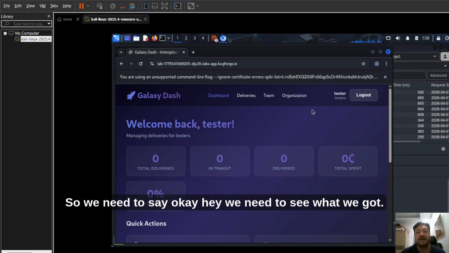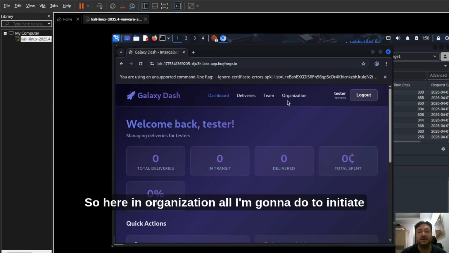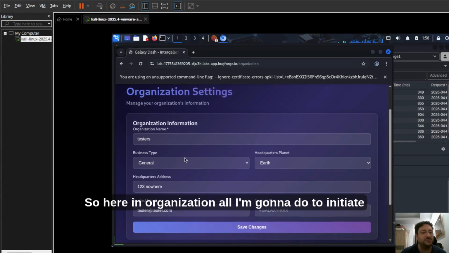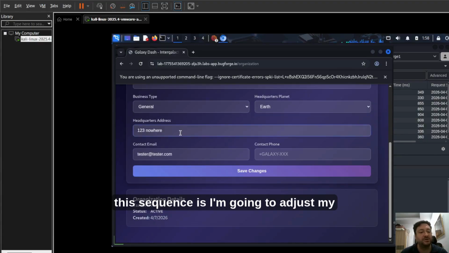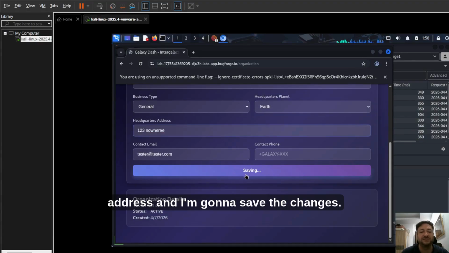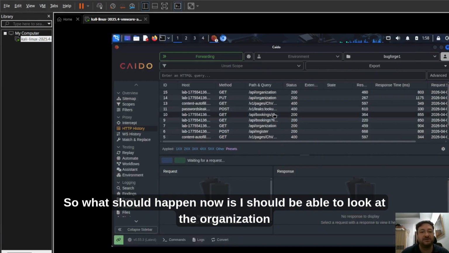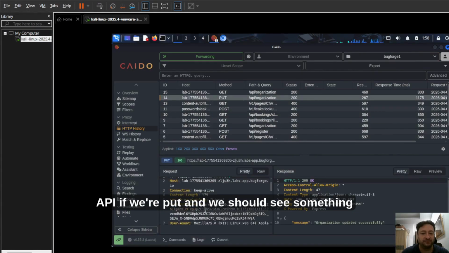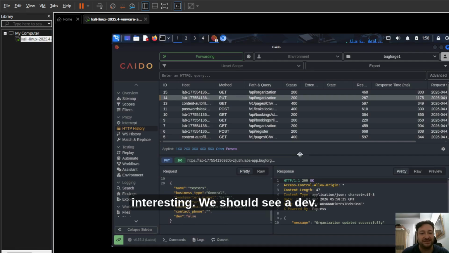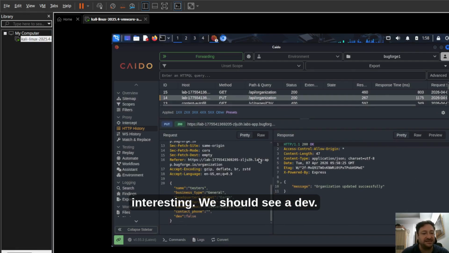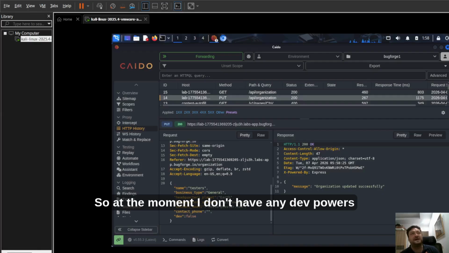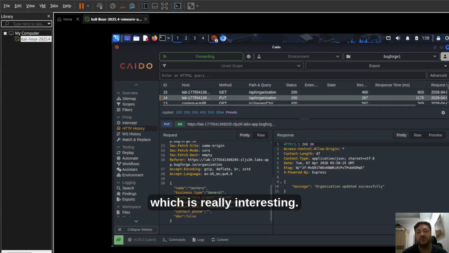So we need to see what we got. Here in organization, to initiate this sequence I'm going to adjust my address and save the changes. What should happen now is I should be able to look at the organization API, and we should see something interesting. We should see a dev. Here we see it's false. So at the moment, I don't have any dev powers, which is really interesting.